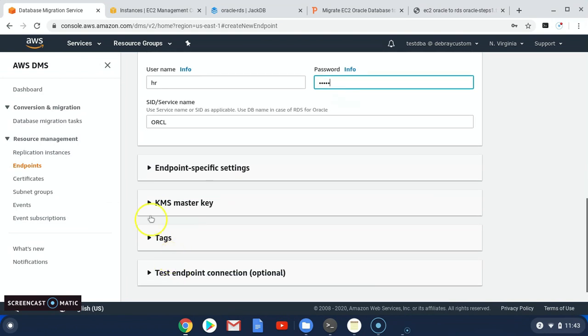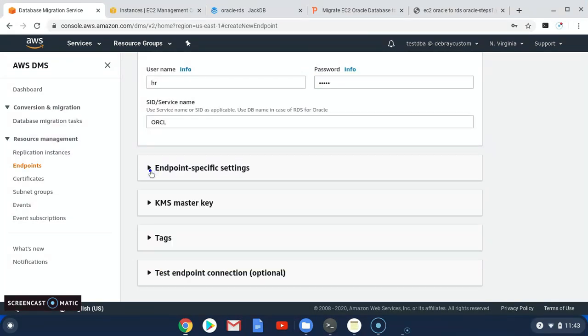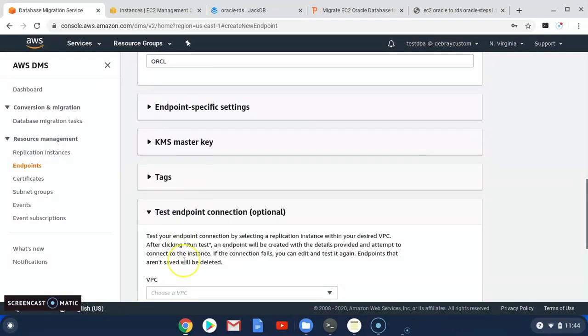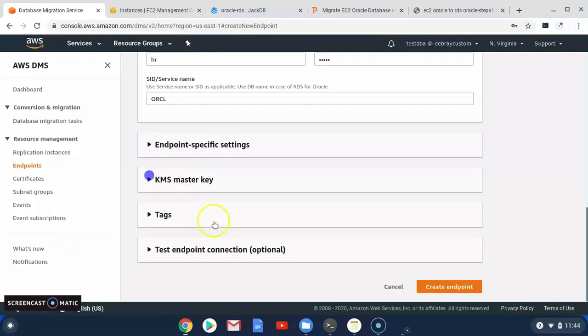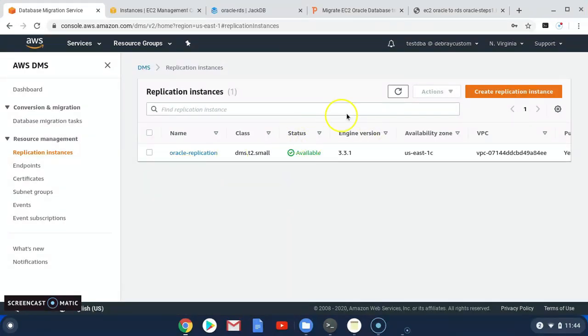Similarly, there will be no endpoint specific settings. It's not required for Oracle to Oracle. For test endpoint connections, I am going to do that after this replication instance is created. So create endpoint. Okay, let me recheck the status of my replication instance. It's available. Then let me do the check. Let me do the connection check now.